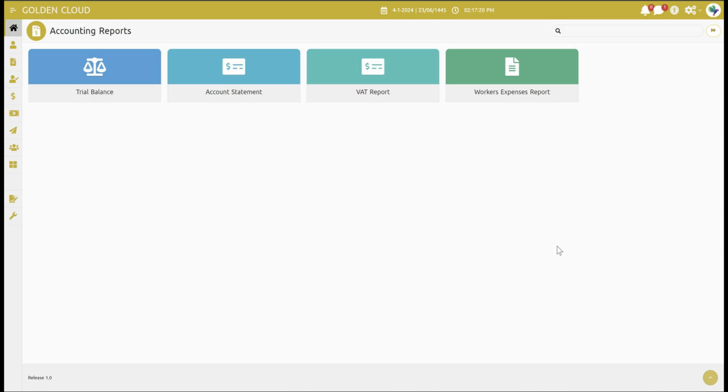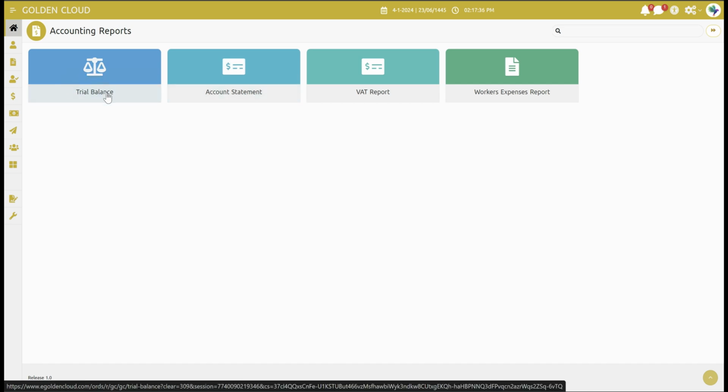Let's explore each of these four subsections, breaking down their functionalities and demonstrating how they contribute to the overall efficiency of your accounting process. So let's give an overview of the trial balance before diving into the key functionalities. This subsection will offer you a snapshot of the financial standing by summarizing debit and credit balances. Here we have the account statement. This subsection will also provide you the comprehensive statements detailing financial transactions within specified accounts.